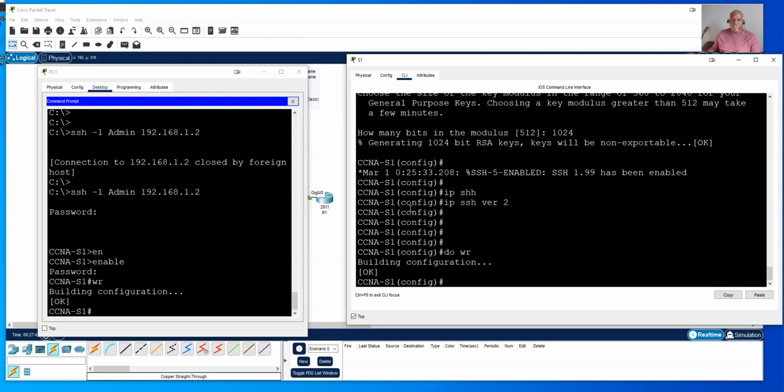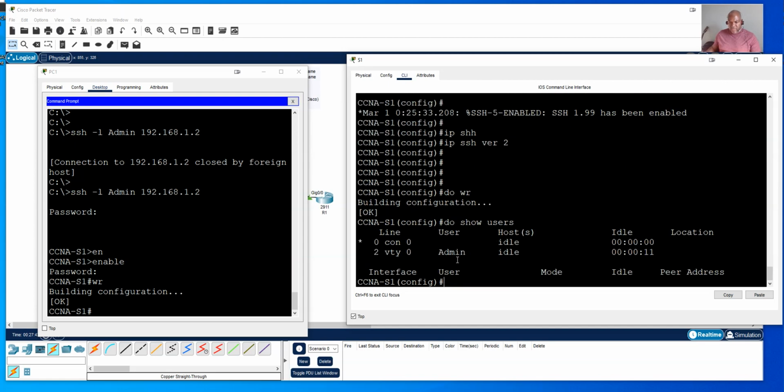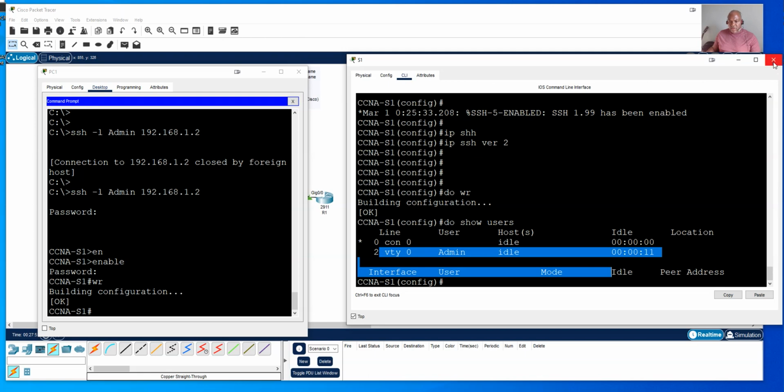In my switch, I could use Telnet. So again, I could do show users. I see that I'm connected with admin, and here we go.